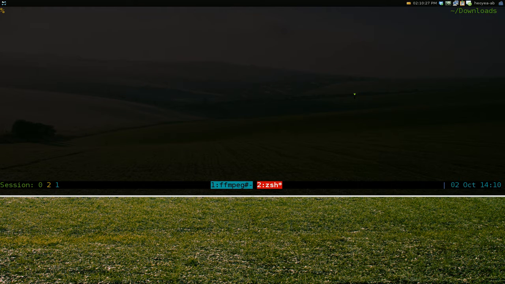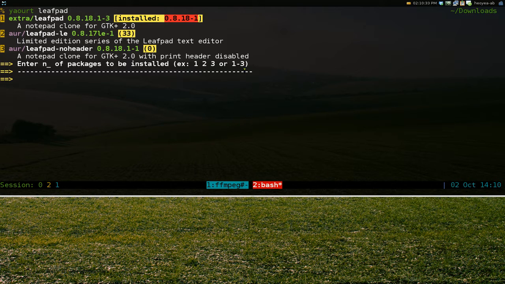So let me check this again here. Leafpad, right? So you can see that the newer version is this, and the version that we installed is now this, which is an older one, right? So that's it for that. For downgrading on Arch Linux using the downgrade package from the AUR. That's it for this one.